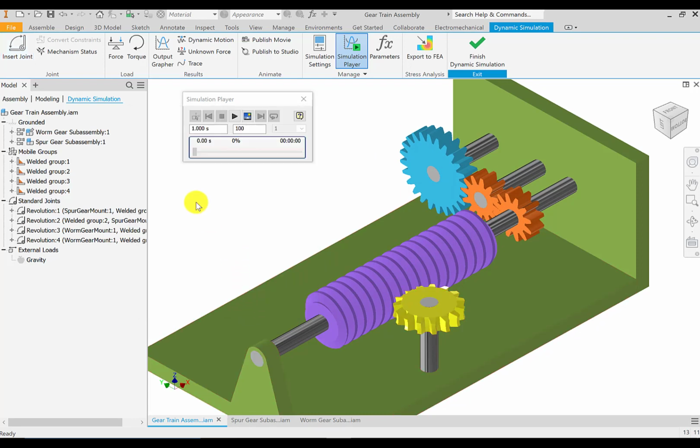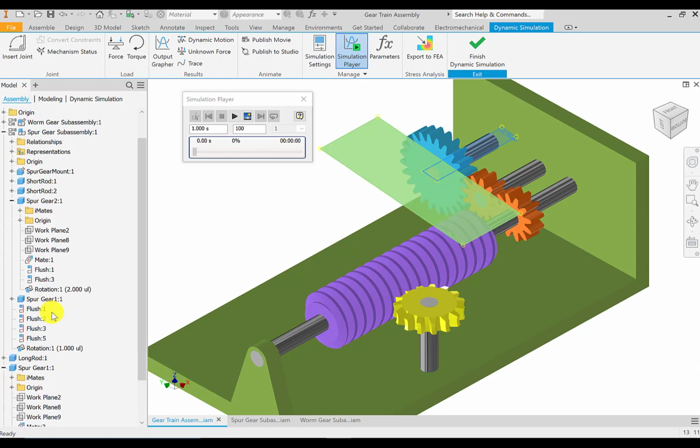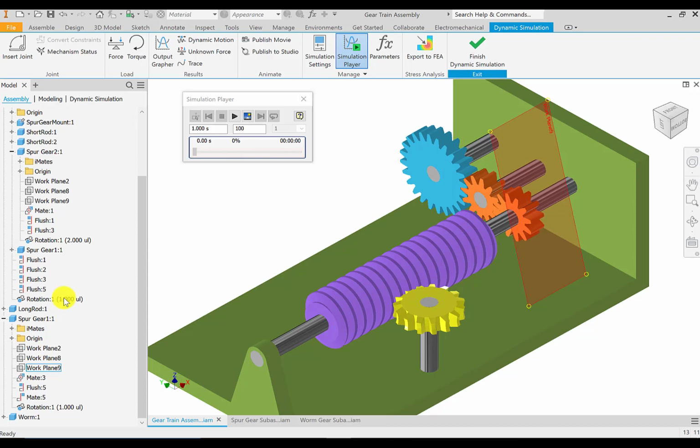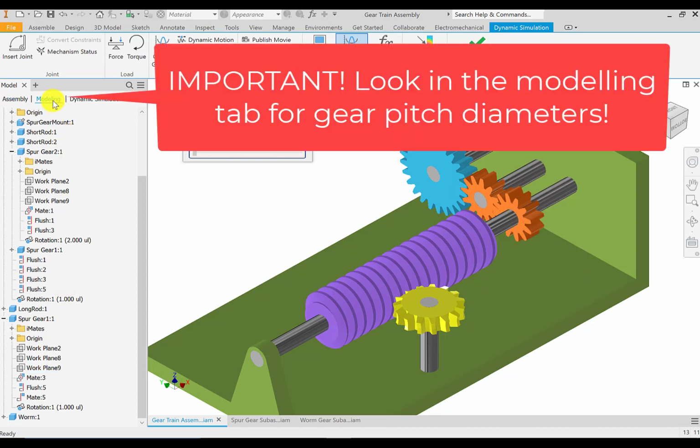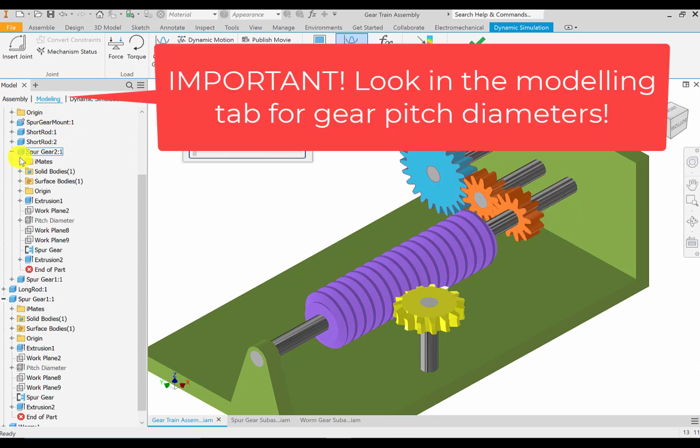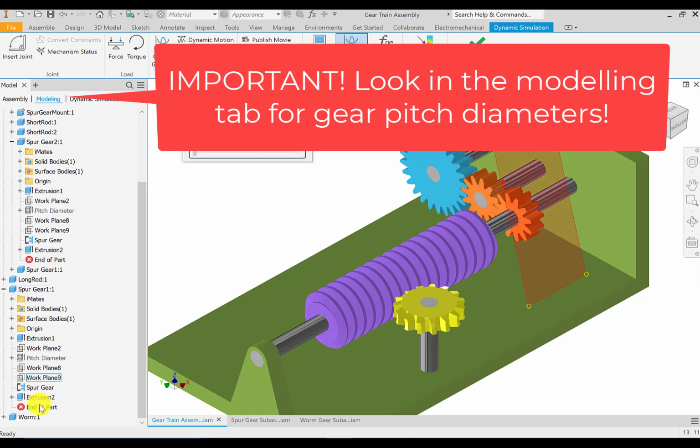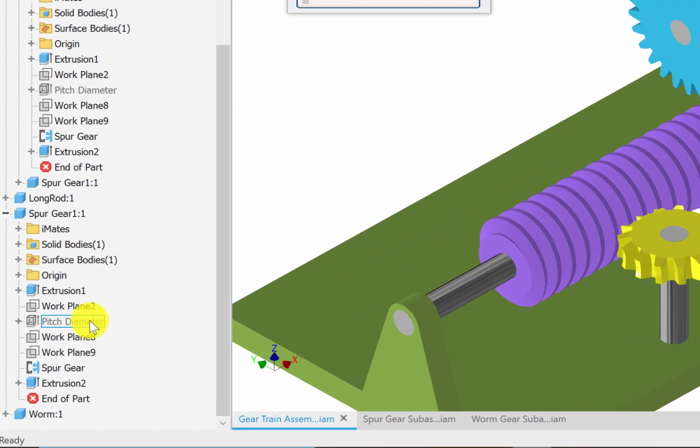If you click on the Assembly Modeling tab of the project browser, you'll see all of the constraints applied to our assembly. But if you click on the Modeling tab in the browser, this contains all of the feature information of components in our assembly, which includes the pitch diameter feature of gears.